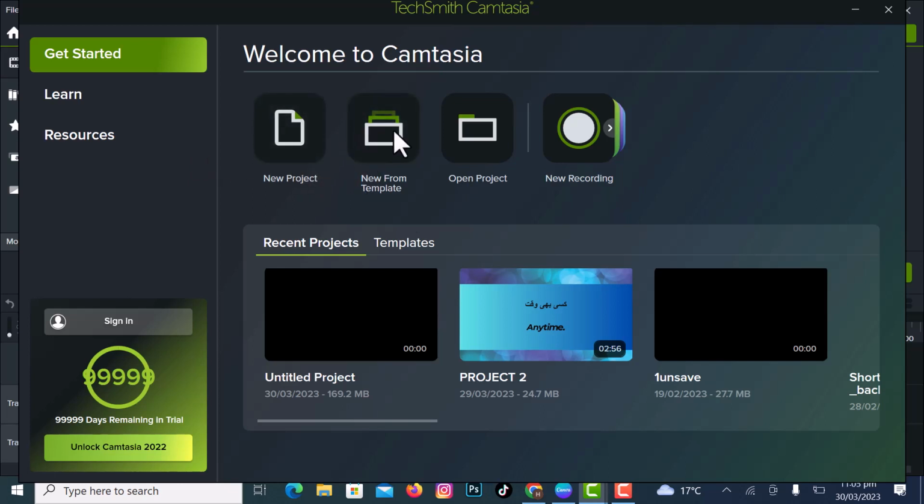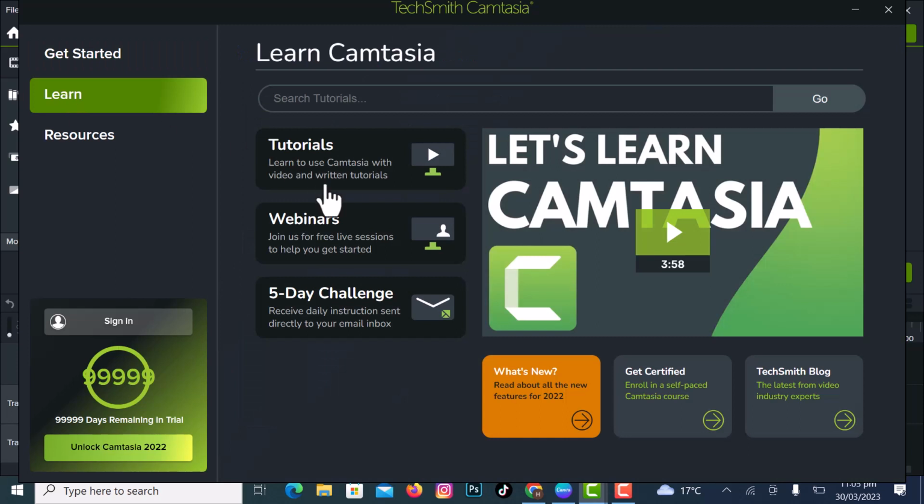First of all, download and install it, and here we are. This welcome screen gives you a number of options. Here we can see new project, new form template, open project and new recording. Here you can find some learning sessions too. Here you can find some tutorials on CAMTASIA and you can learn from here very well.